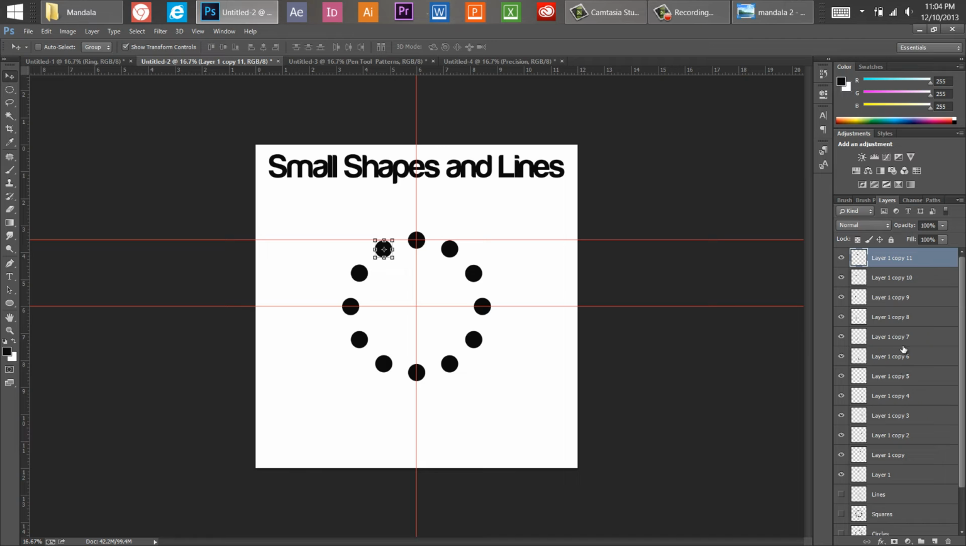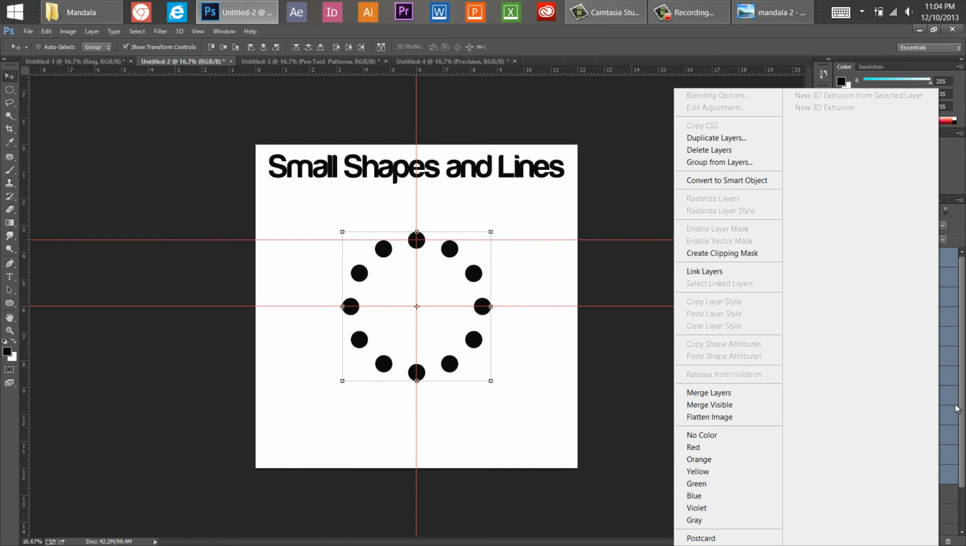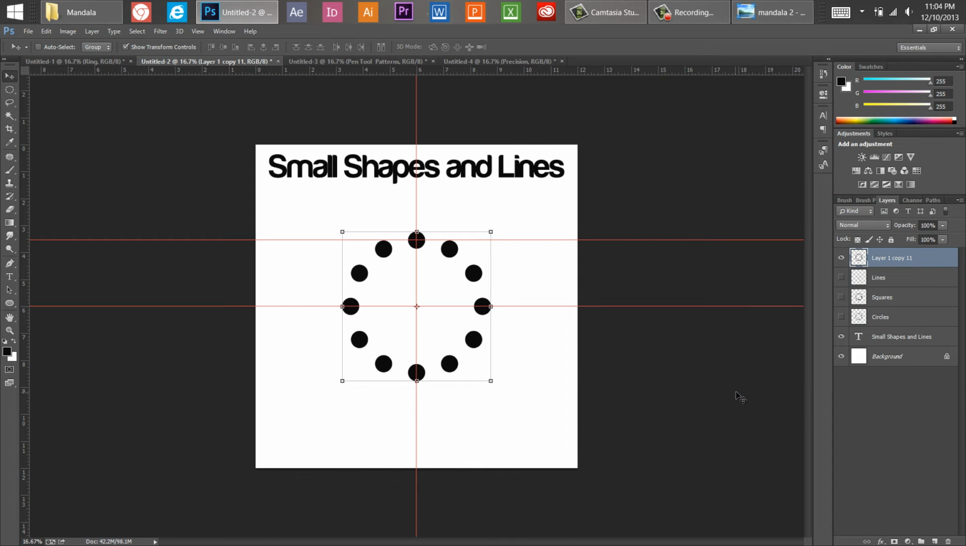Also, see how you have all these layers because of the duplication process. Best thing to do would be to merge them all. So you highlight them all. You can select one, hold shift, go down to the first one. It'll select all of them. Right click, and near the bottom you can see merge layers. Don't do merge visible, that will merge everything to the background, which you don't want. So we'll merge those, label them circles too, since I have a file already like that, circles.